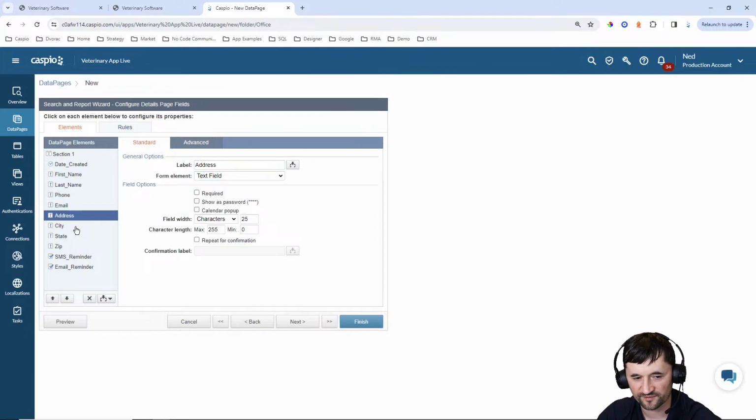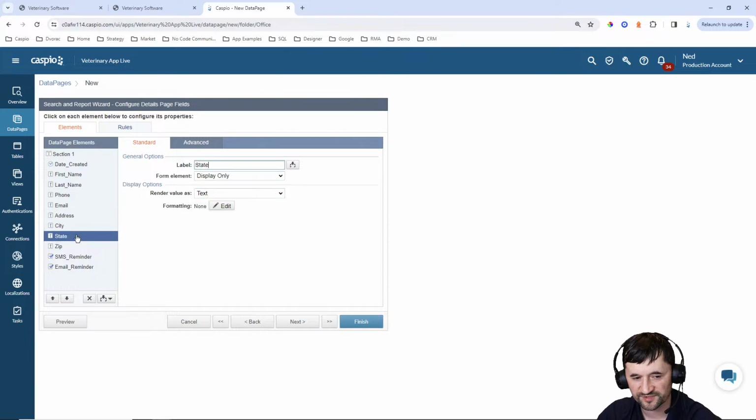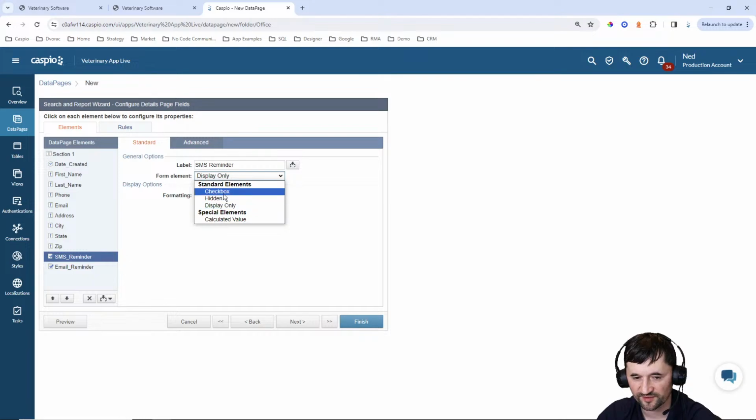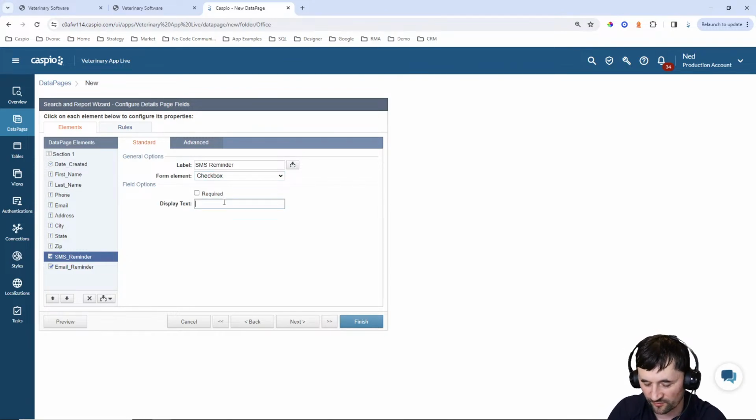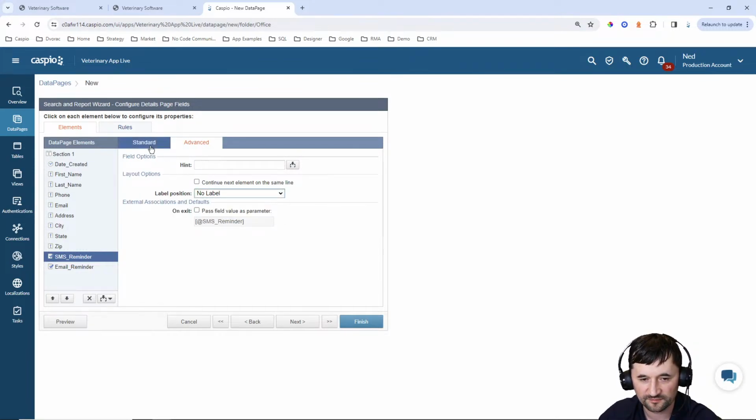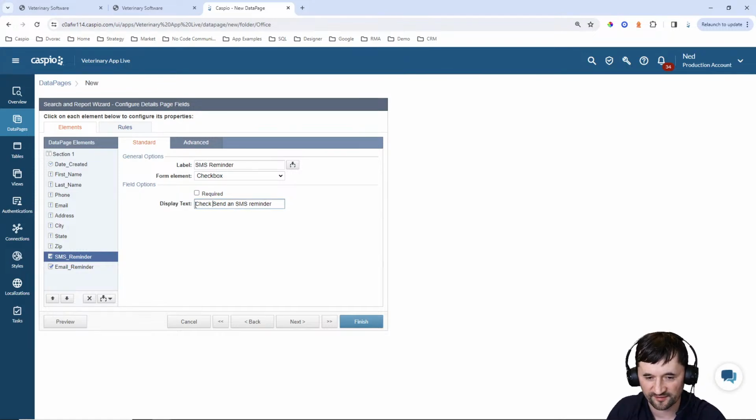But just bear with me for a second. I made these optional for the address fields. And then here we have our two checkboxes. So that's going to be a checkbox. And we want to repeat what we said earlier. Send an SMS reminder. Take out the label. Actually, I said check to send an SMS reminder.